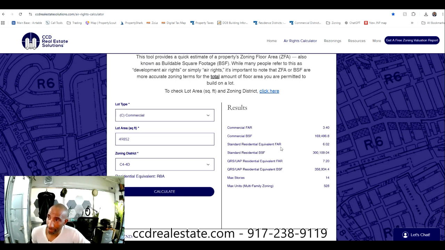You have a standard residential equivalent FAR of 6.2. That gives you over 300,000. But this is a MIH zone, mandatory inclusionary housing. Underneath here, this QRS or UAP is a little bit more in depth. I won't go over that in this video, but for this particular property, you'd be using this FAR of 7.2. This UAP is also the MIH floor area ratio, so this essentially gives you how much you could build max.